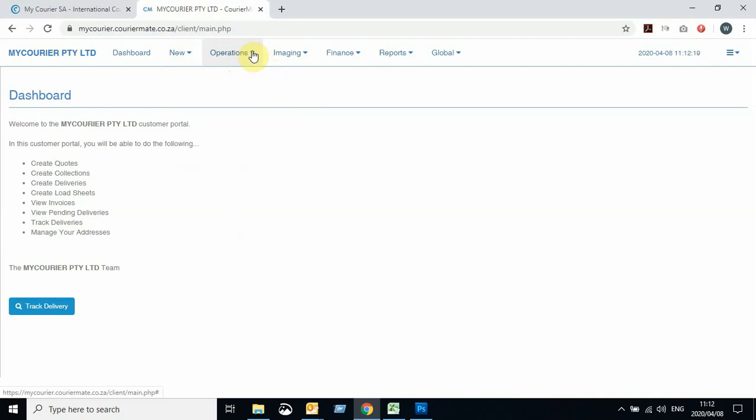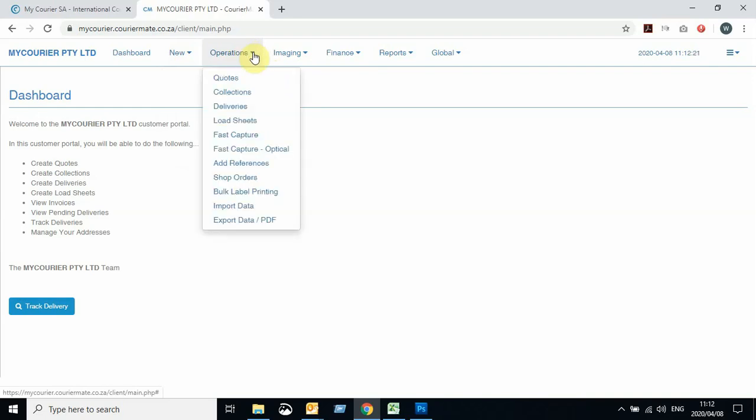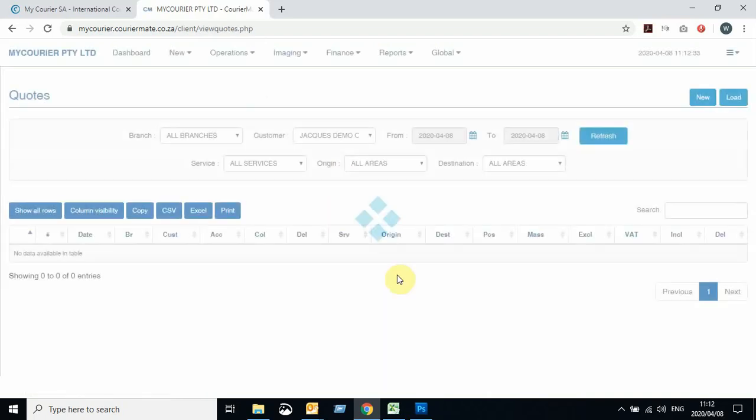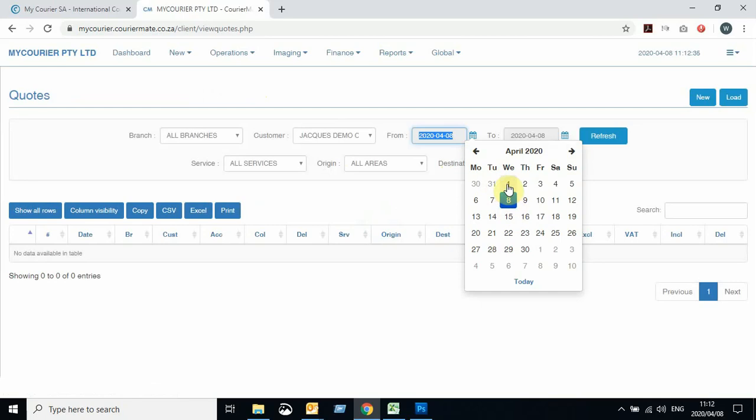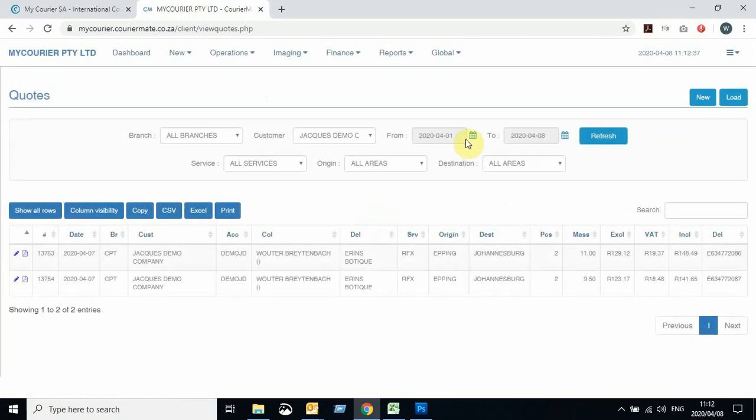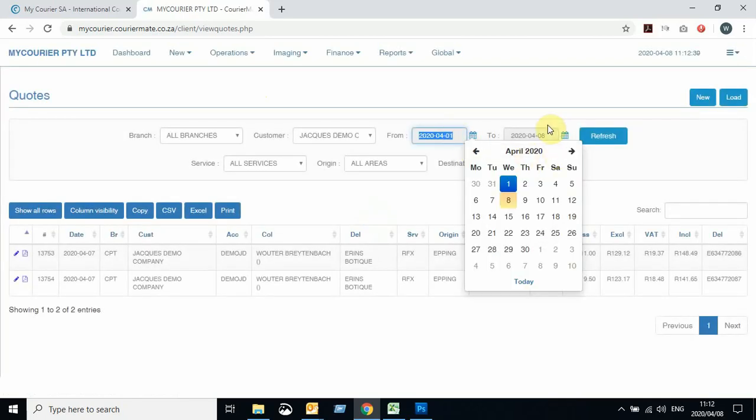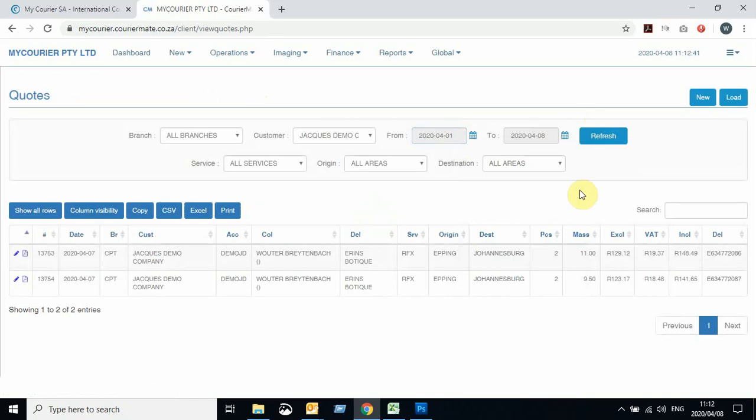So in your operations drop down, you've got the options of viewing all the records that you have made in your databases up until the date that you are currently on. So you can go to your quotes and view all the quotes for a certain date range by changing your from date and your to date fields and clicking on refresh. This will bring up a grid which will show all the quotes that have been done in that date frame.